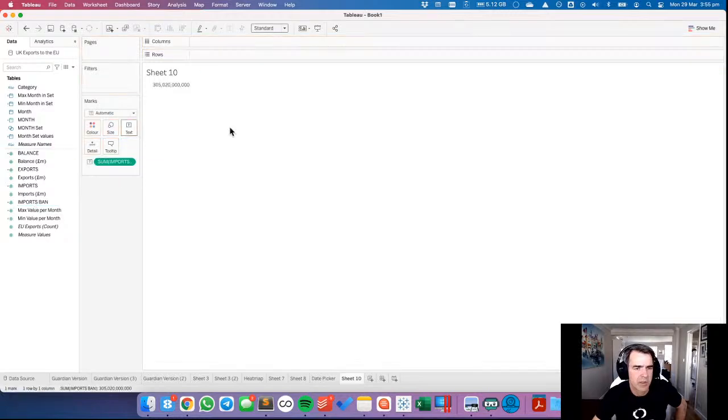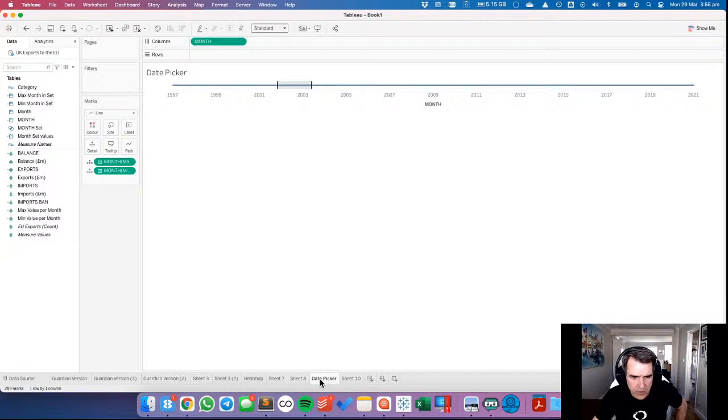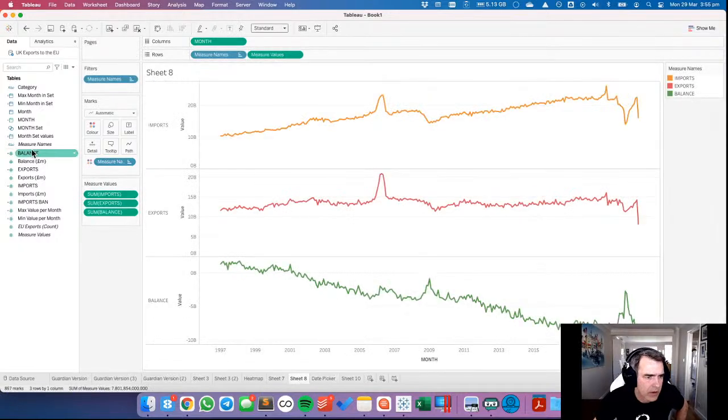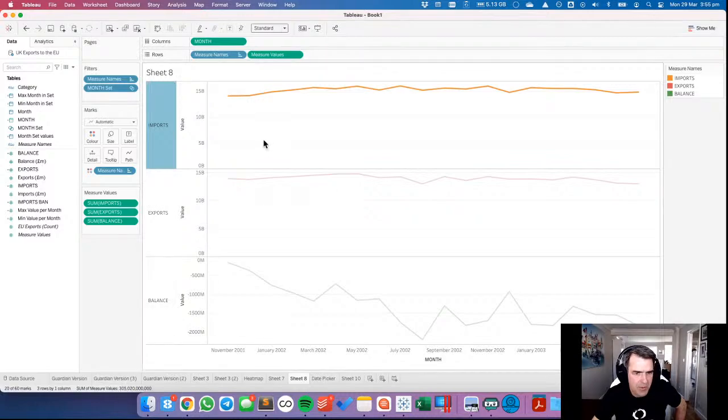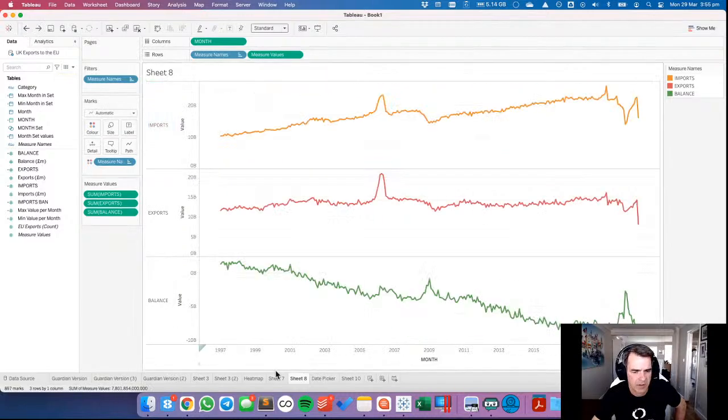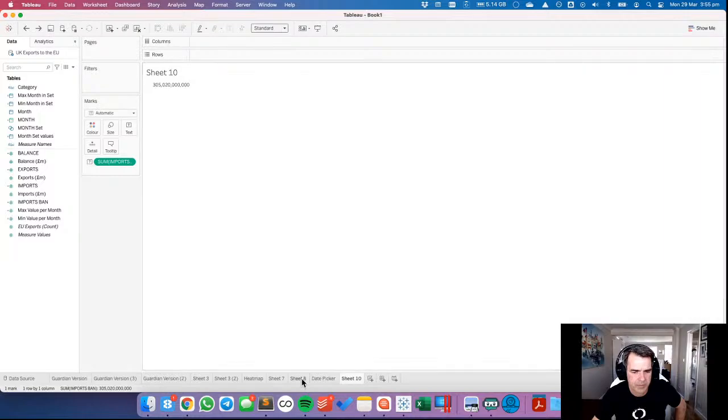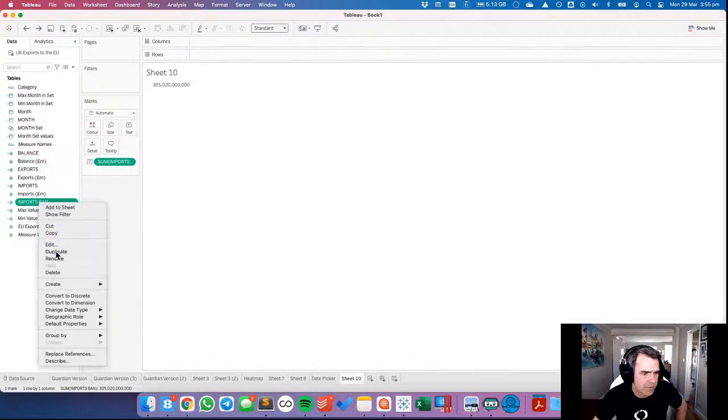So let's put that on text. I get 305 million. So if I go back here and put my month set on the filter, imports is 305 billion. Okay, so that's good. So that's working. And then we can now duplicate that.